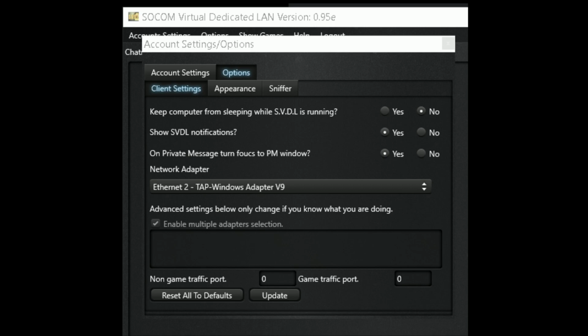Now, once you open the program, you're going to see the window behind the one that's on screen, the one that says SOCOM Virtual Dedicated LAN version 0.95E. In the menu at the top, you'll see it says account settings, options, show games, help, and logout. You're going to click options, and then it's going to give you the account settings option. You're going to click that, and then you're going to get the window that you see in the foreground, which has options and client settings highlighted.